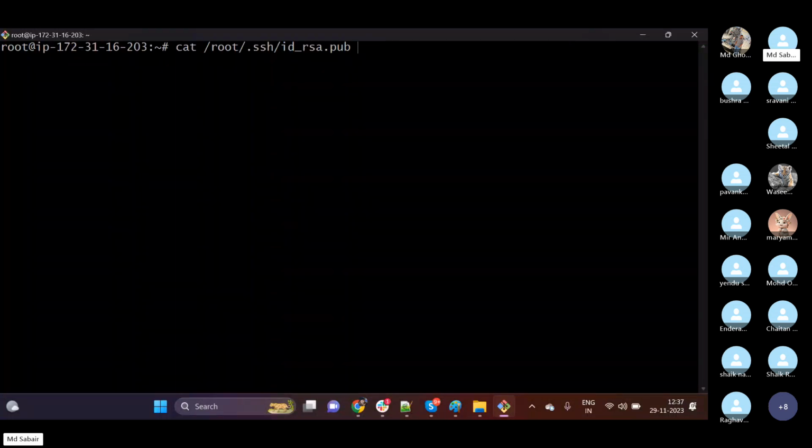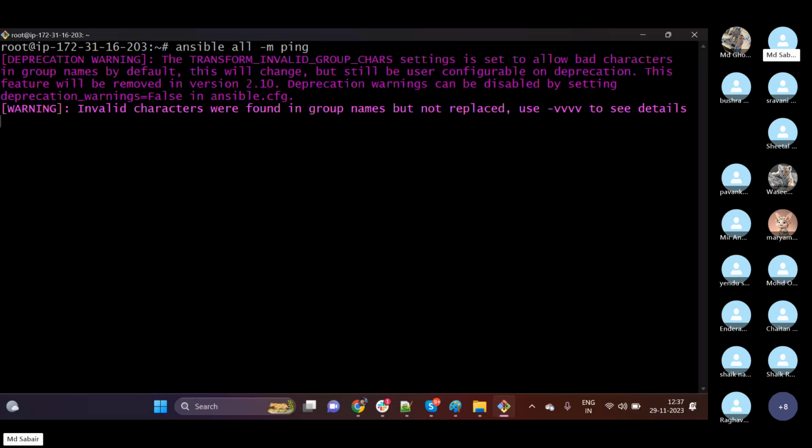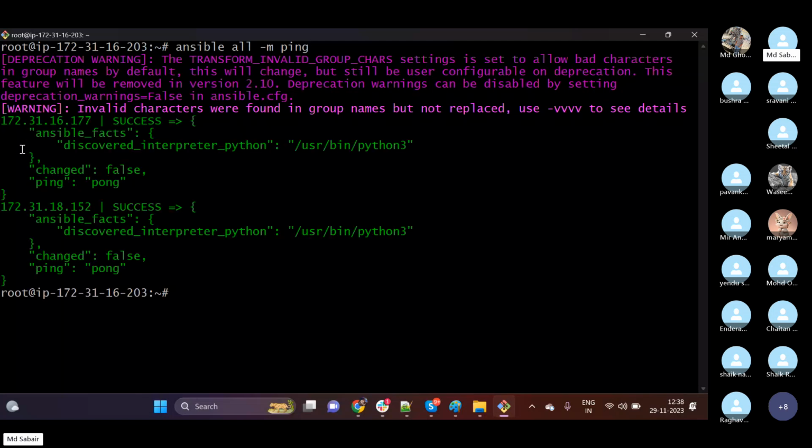This command is nothing but an ad hoc command, guys. An ad hoc command is nothing but a single-line command. Here I'm just trying to check the status of my servers, whether my servers are up and running or not. What will happen? Let us see. 172 success, 152 success. It means now we have connectivity to all our servers.